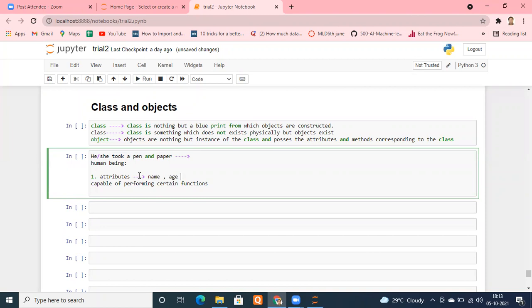Right? I'm just taking an example. Every one of us has some name. Every one of us has some age. Means attributes. Now, he said every human being should be capable of performing certain functions. Example, every human being should be able to walk, able to talk, able to eat, able to study, something like that, right? Or able to see, anything like that, right?